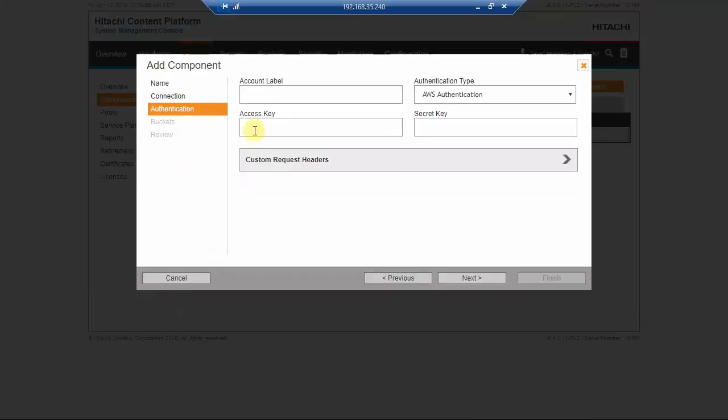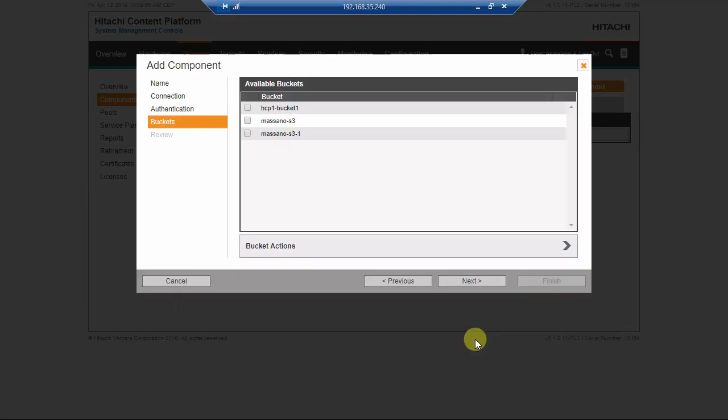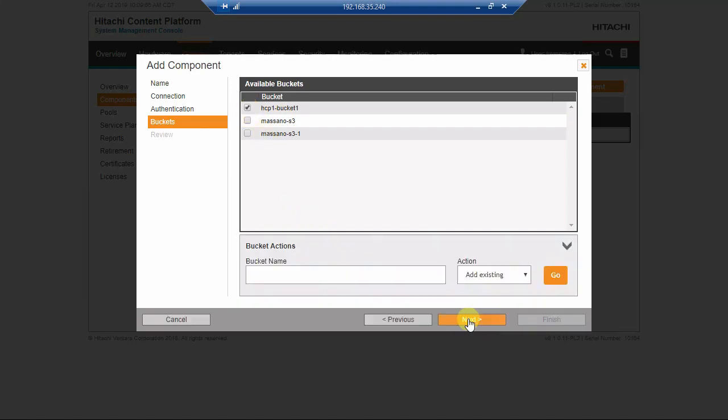And we say next. Now the account label is actually going to be the user that we created. So if you recall, that was HCP user 1. I'm cutting and pasting from my Excel spreadsheet and my secret key. Now I'm not using any custom headers, but I just wanted to show you that here. And then I click next. So at this point, it's logged in. Those credentials are valid, it connected, and it's actually showing us the buckets that I have in my AWS account. So I'm going to pick the one that I created and click next.